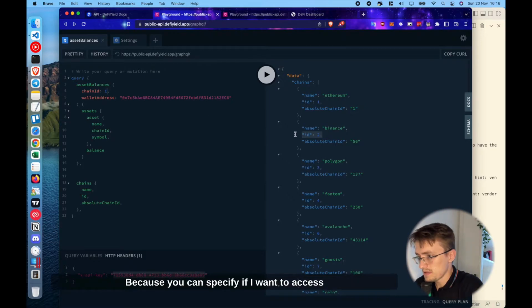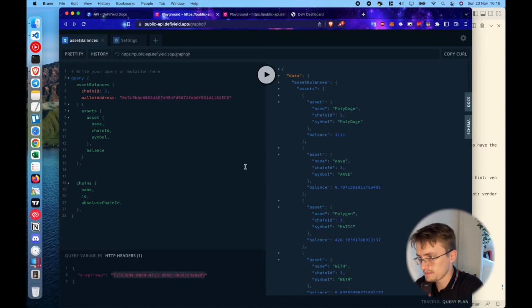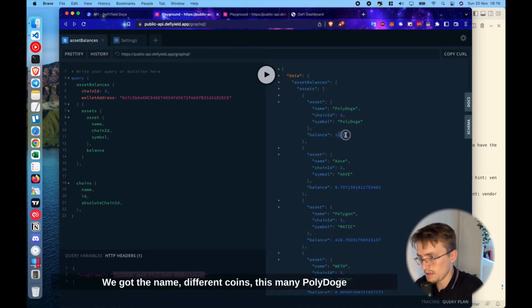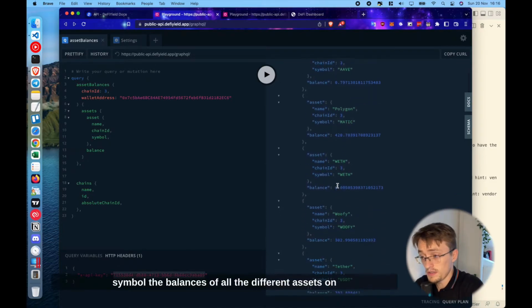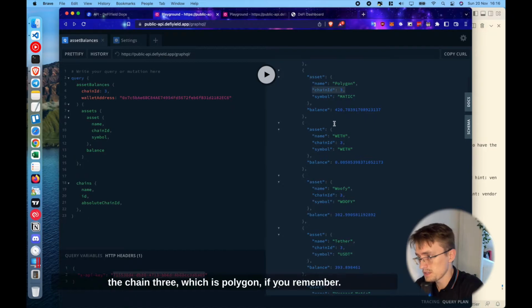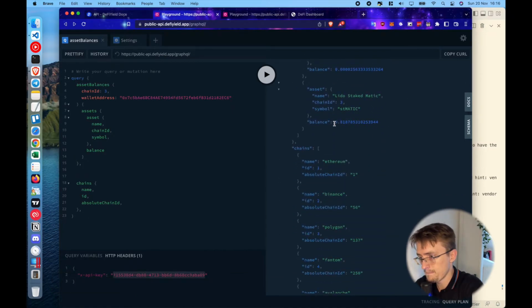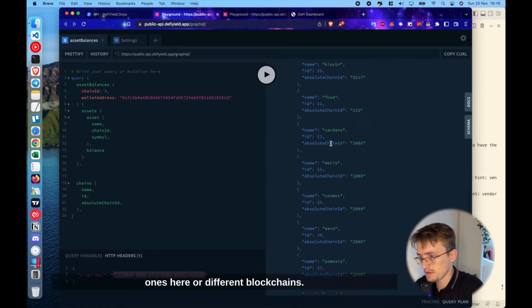So you can specify, if I want to access the assets on Polygon, I go to the ID here, 3. You gotta use the ID 3, not the absolute ID. And the wallet address. We are gonna access the assets. And for every asset, get the name, chain ID, and symbol. Then the balance for the asset. As you can see, we got the name, different coins. You have Polydoge, the symbol, the balances of all the different assets on the chain 3, which is Polygon, if you remember.